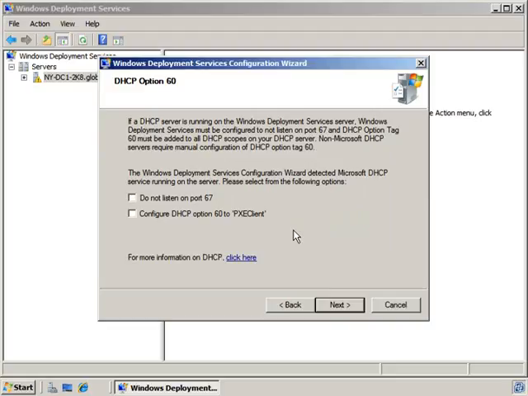server. If we had a separate DHCP server running on the network, then this wouldn't be an issue. But because this computer is also the DHCP server, we want to go ahead and check both of these boxes. We want to tell it not to listen on port 67, which is the port that's used for our DHCP broadcasts. And we want to configure what's called option 60 to the PXE client. And what that has to do with is letting the client who gets an IP address from this machine as a DHCP server know the presence of Windows Deployment Services.